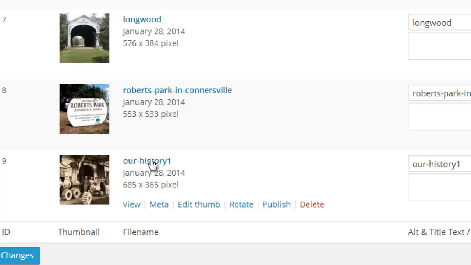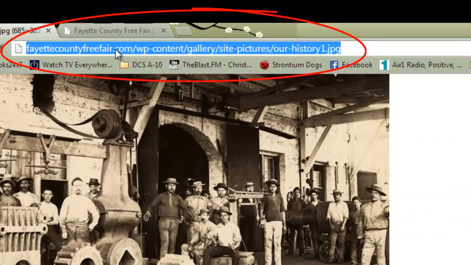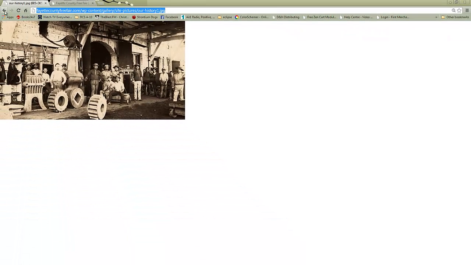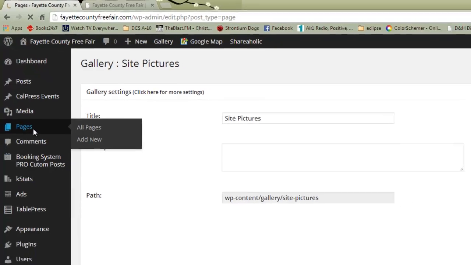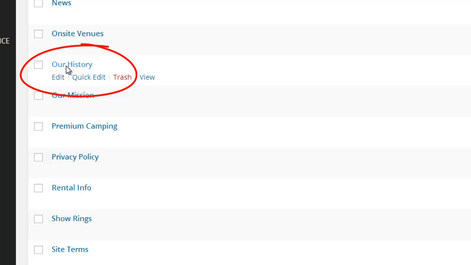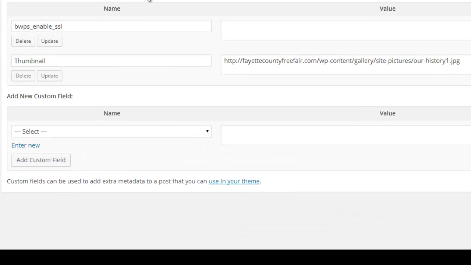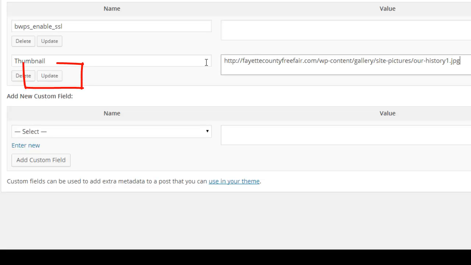Now what we want to do is go ahead and click on Our History to bring up that picture. And right here, you'll be able to see the address of where that's at. I just go in and I'll copy that, and then we'll click the back button. We can go back to pages, go back to Our History. And if we come back down here where it says thumbnail, I would just paste in that image that I wanted to use, and then update.